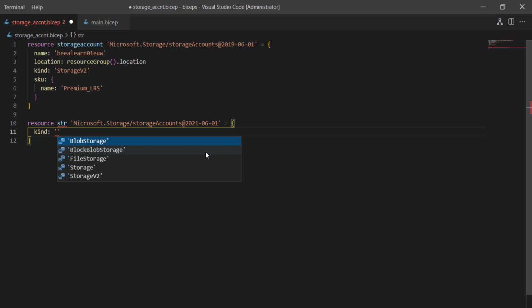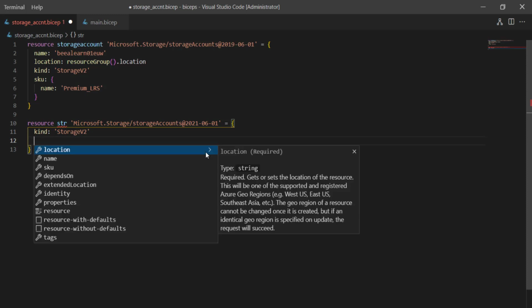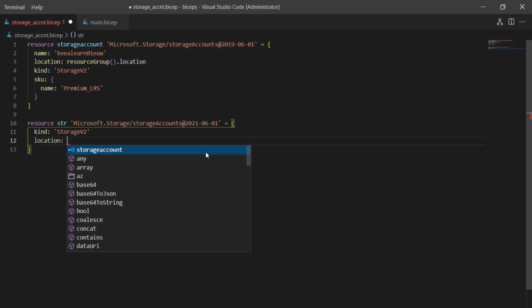I don't need to go to the documentation for the storage account to see what value I need to refer to for the storage account kind property. So let's select this. Next, I will press Enter and then again press Control space, and you can specify the location property as well.